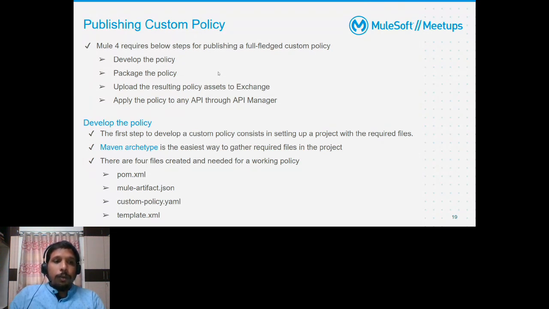the API Manager. So how are you going to develop the API policy? Here we are going to use the Maven archetype. Maven archetype is the easiest way of gathering the required files for the project. This archetype will get you the project template for your custom policy. When I say project template, it includes the key files: the custom policy YAML, which is the configuration file, and the template.xml, which is the implementation file. Apart from that, being a Maven project, you will have the pom.xml and mule-artifact.json.